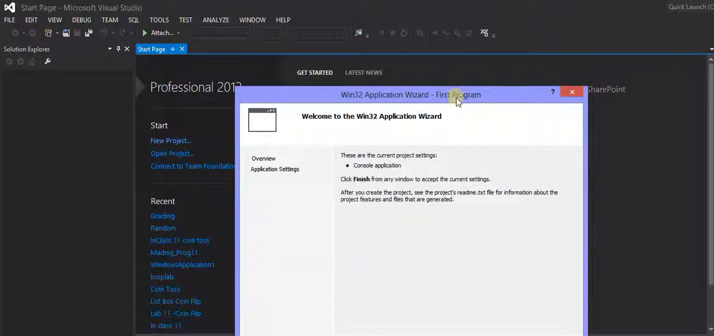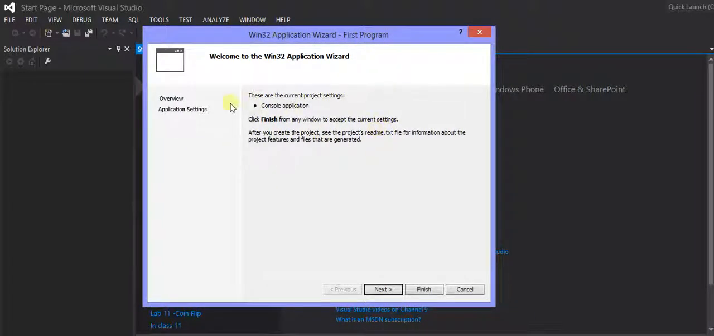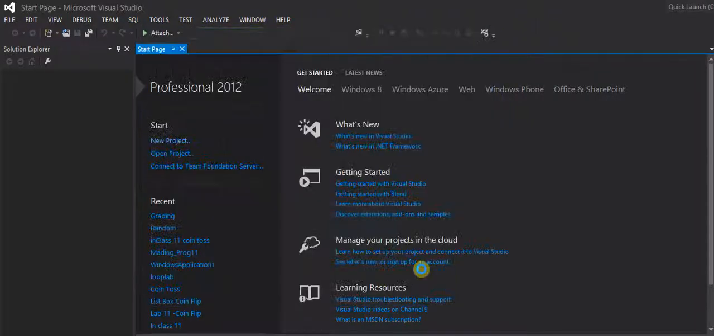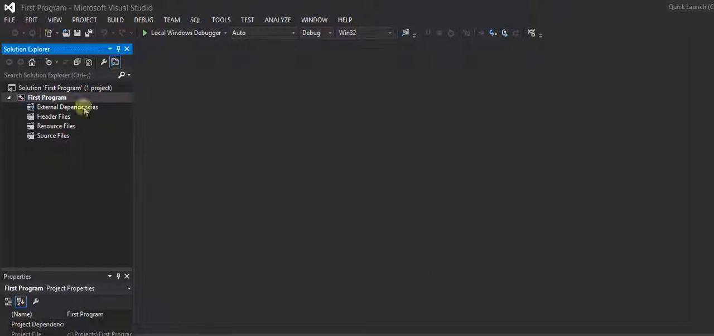That takes you to the next dialog box. Everything looks okay so far. We want to go to the application settings and click the empty option. This way you have a completely empty starting point. Make sure it is on console application. If you don't make it empty, then you end up with additional files in there that really aren't needed for doing what we need, the basic starting stuff. Hit the finish, and in a couple seconds you should have a project solution open. There it is, no files in it. It's completely empty like it should be.